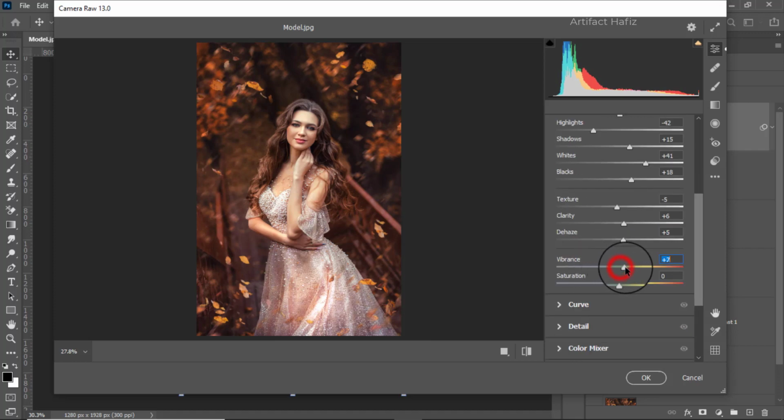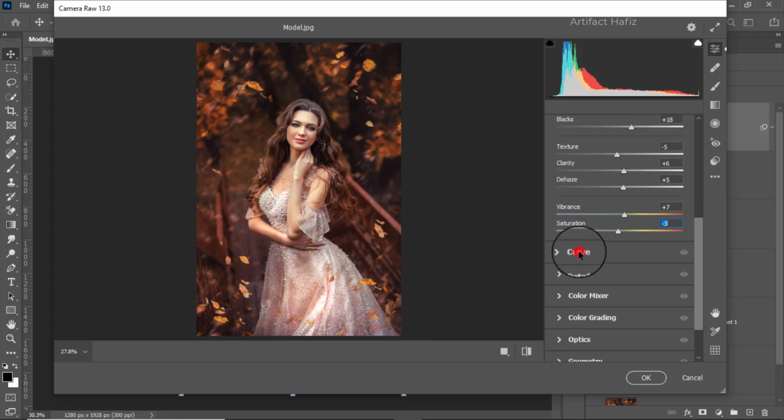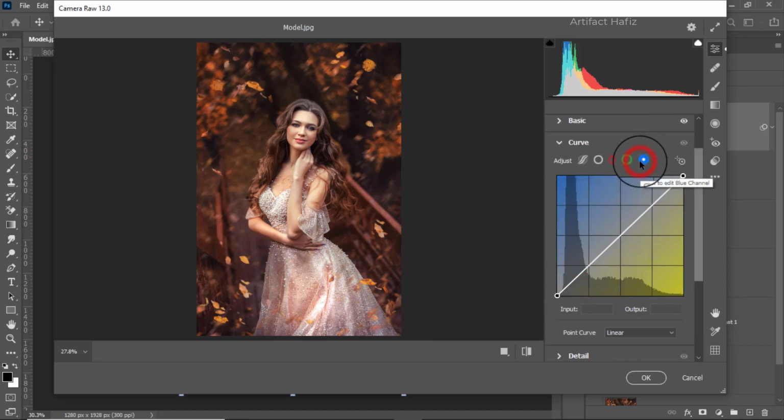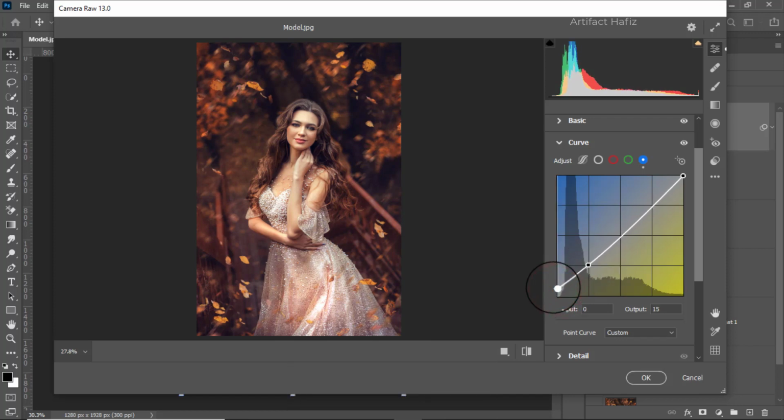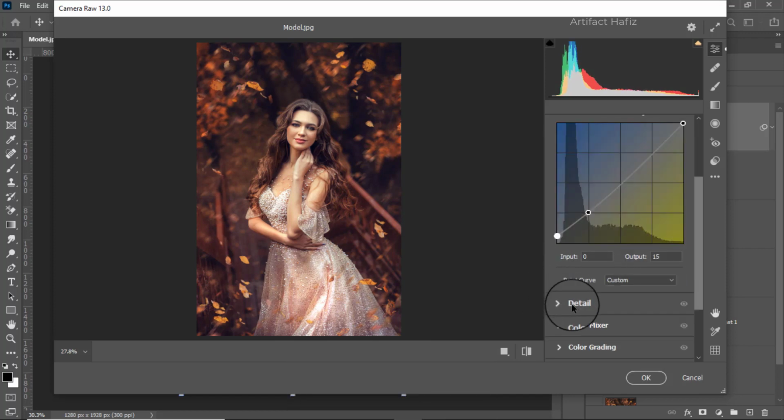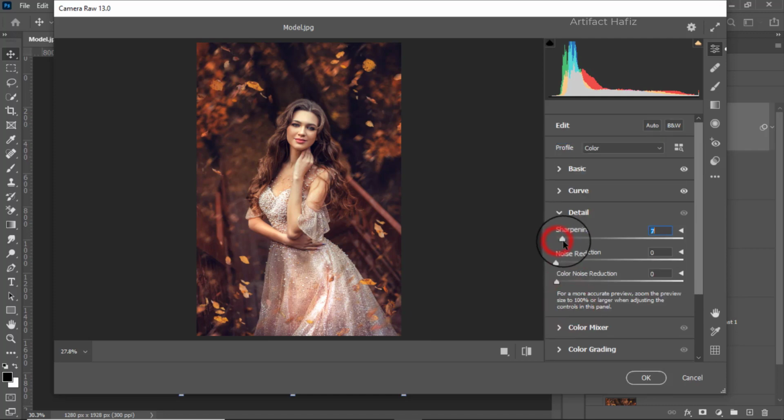From vibrance we can increase it around 7 and we can decrease the saturation around -3. From curve I am going to the blue channel, and from the blue channel we can increase the shadow a bit. Now from the details part we can increase the sharpening around 7 and we can also reduce the noise around +10, and here I am giving the color noise reduction around 20.